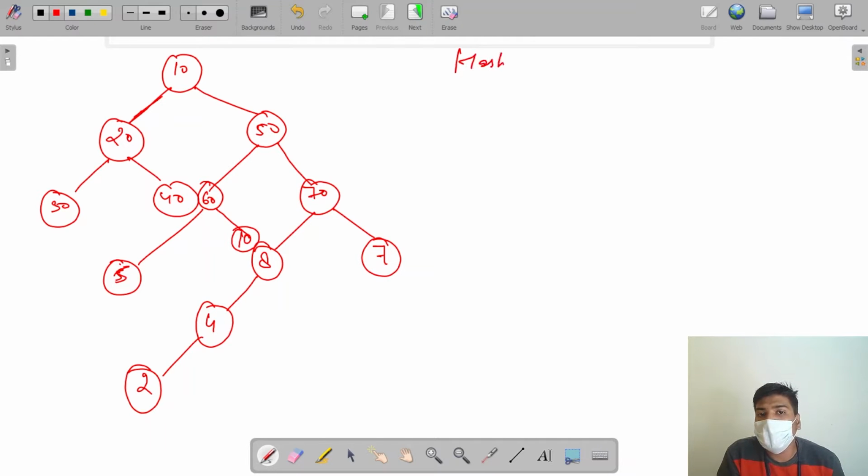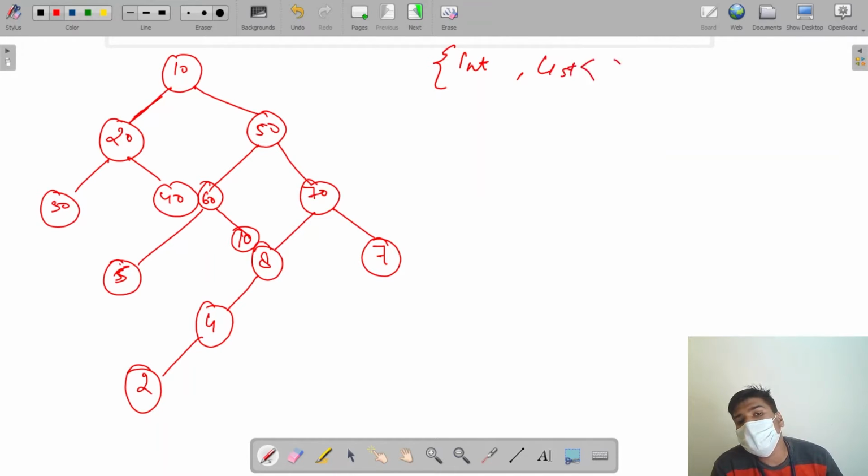Okay, we'll make a hash map, or we can say an ordered map. Basically, I'm saying that we will take a map, and in that hash map or unordered map we will simply make a key of integer, and we'll make a list in which we are going to store our order. I'm saying this would be the format.